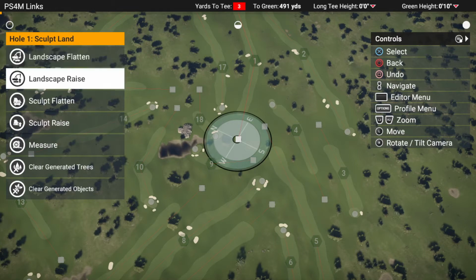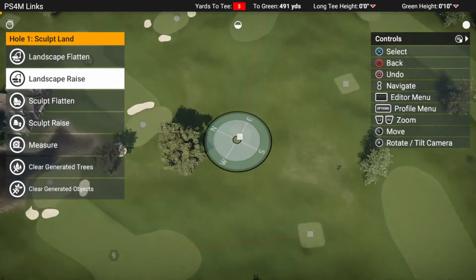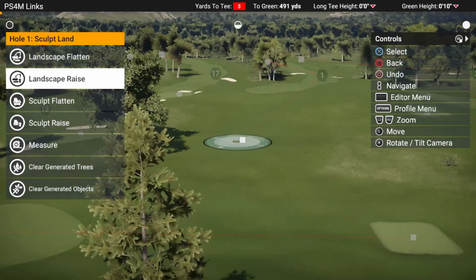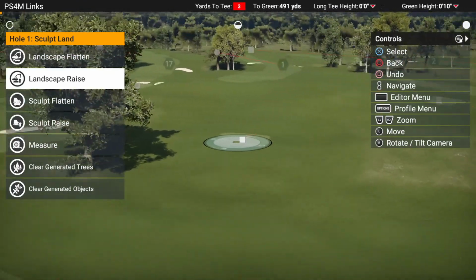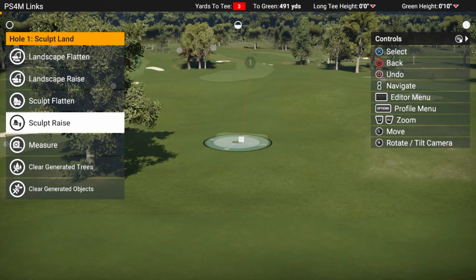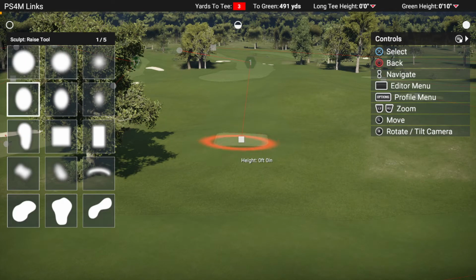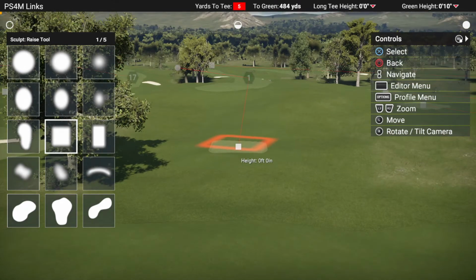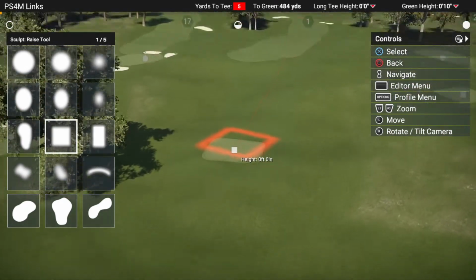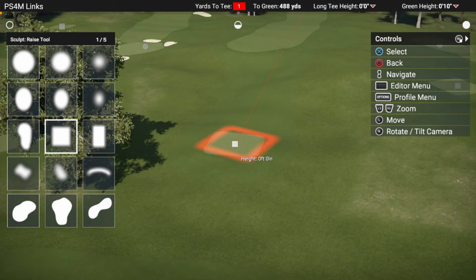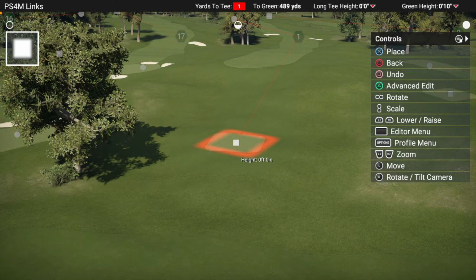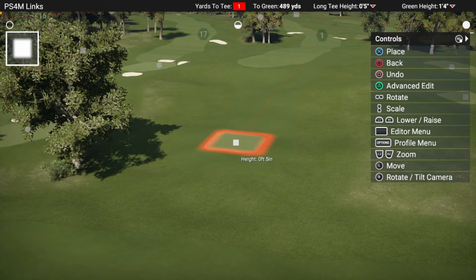We've got flatten, we've got raise. I'm going to zoom in a bit so we can have a look, and angle the ground down a bit. As you can see, we're hitting over a bit of a hill. But that's not a problem, because I'm going to raise this little tee box up here. You can rotate and tilt the camera. But quite simply, we're just going to raise it. You go into the raise tool after you've picked it, so you can place, go back, rotate and scale. I want to rotate it to be that way, and I'm going to raise the ground.